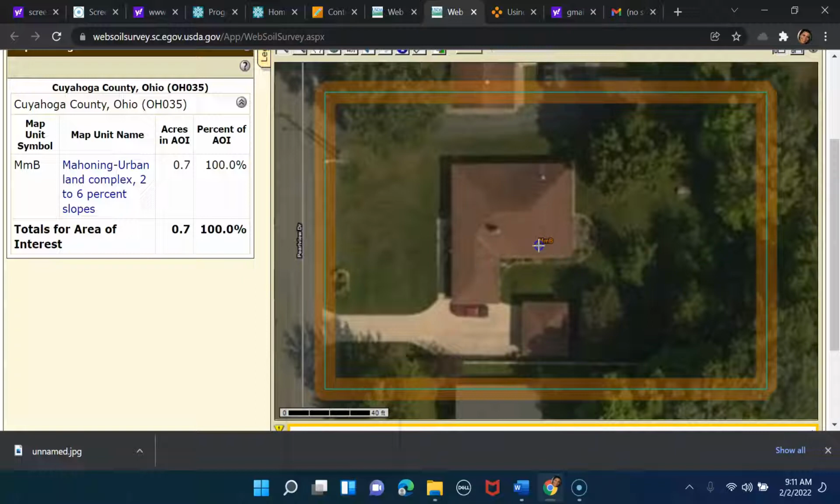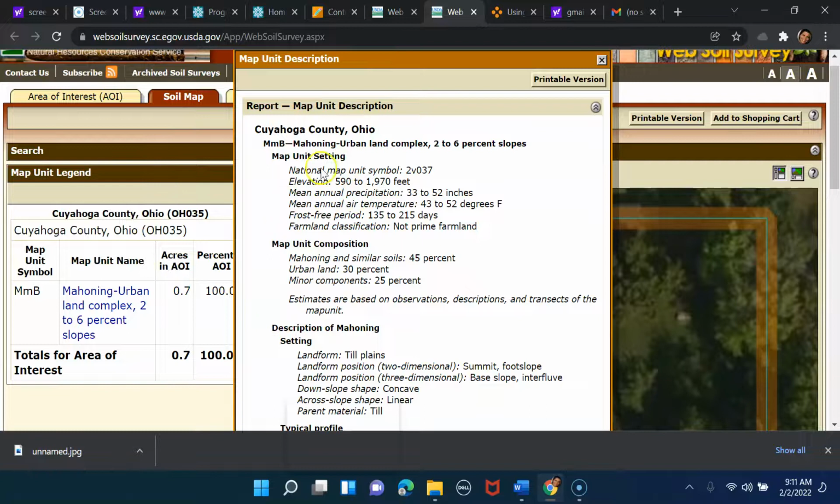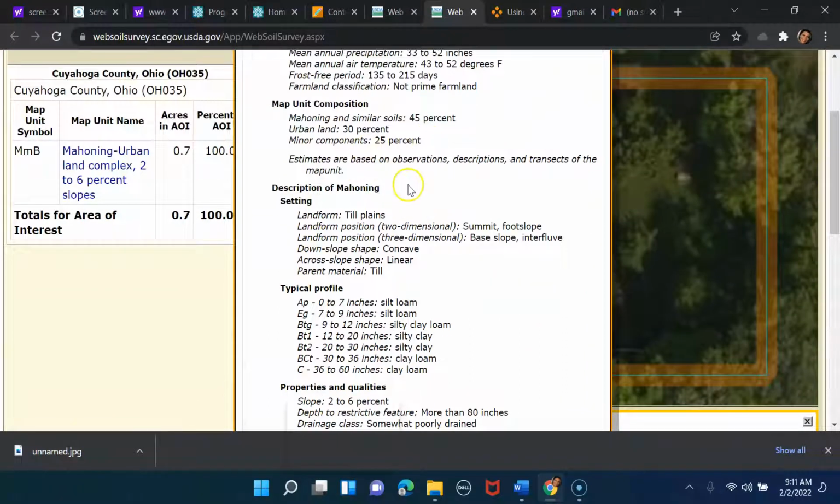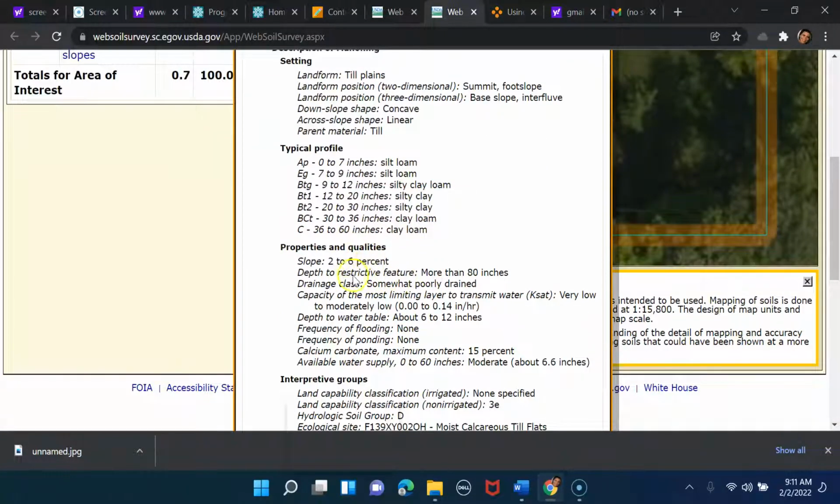So this right here is the map unit symbol. But if you look over here, it's going to give you the full name, Mahoning Urban Land Complex. And then it'll also tell you a little bit more once we click on it. Once you click on it, you're going to have a lot of good information on this soil. It's going to tell you obviously the silty clay. It's going to tell you what the properties are.